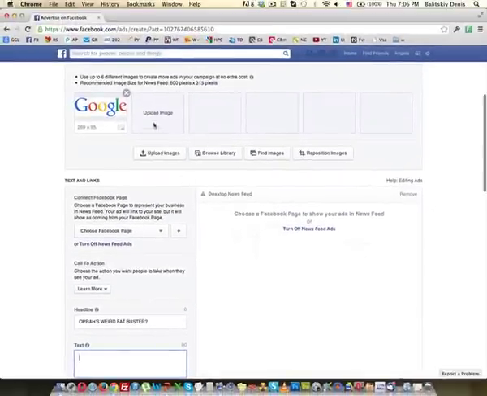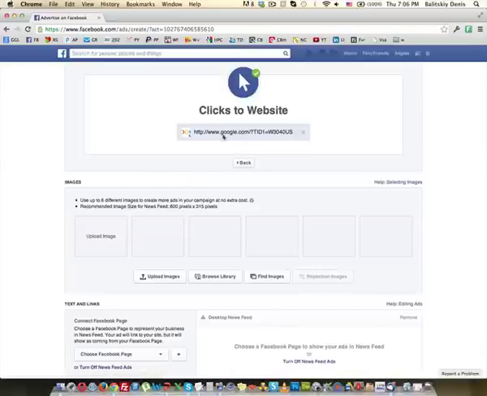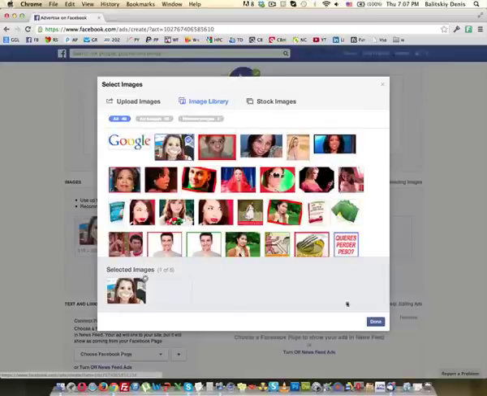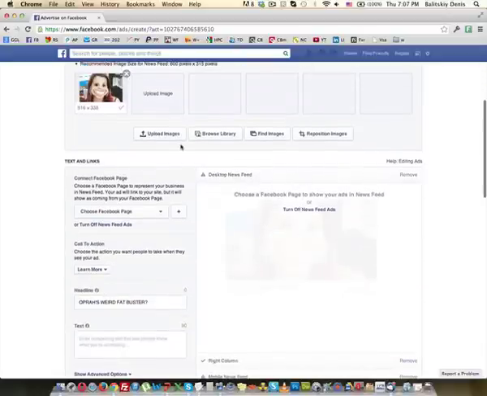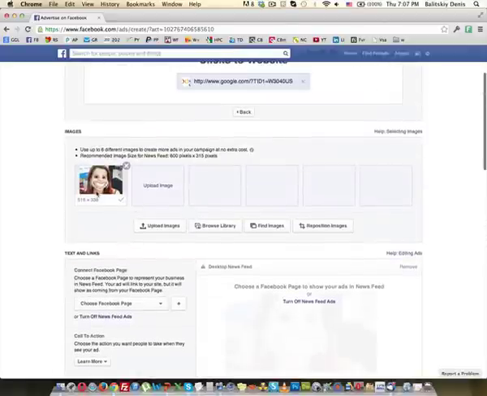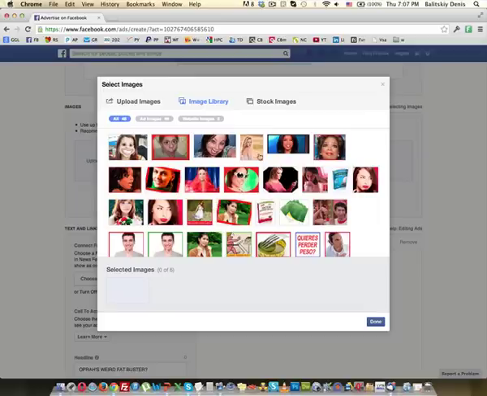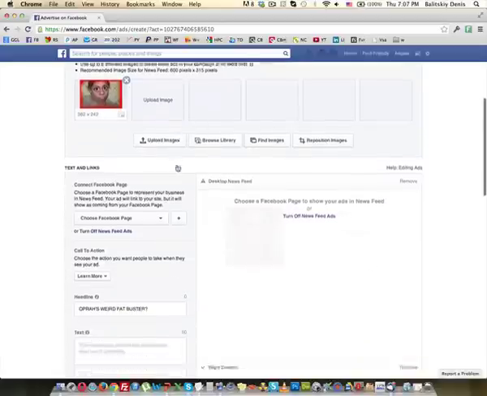Now let's talk about the image. First of all, Facebook is going to take the image from the link. In this case it's Google. Again, Google is just an example. I'm not going to promote Google, but still, let's click on Browse Library, and I'm going to show you a couple of images I use. I use weird faces. This is something very cool, and I use this a lot. These faces will give you higher click-through rates. Look at this. Here's another one. This one works very, very well. This is a very, very weird face.